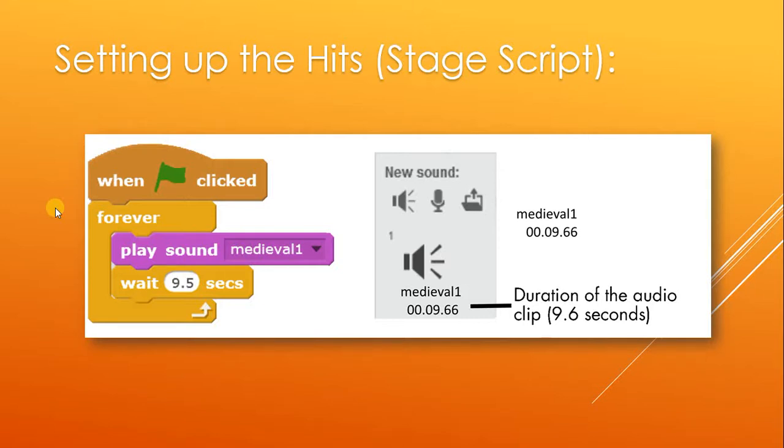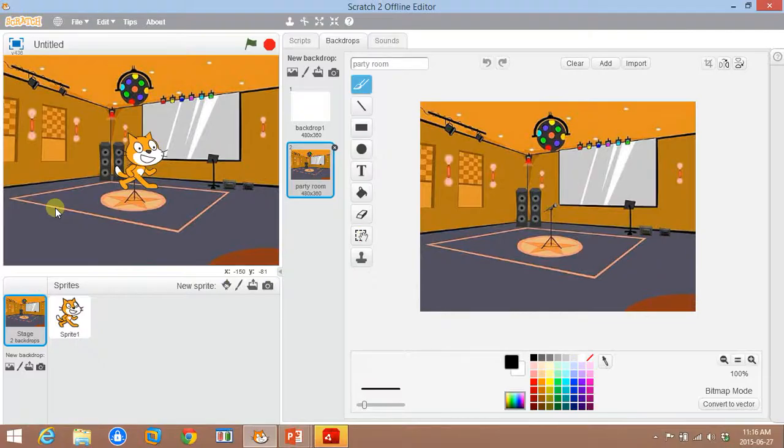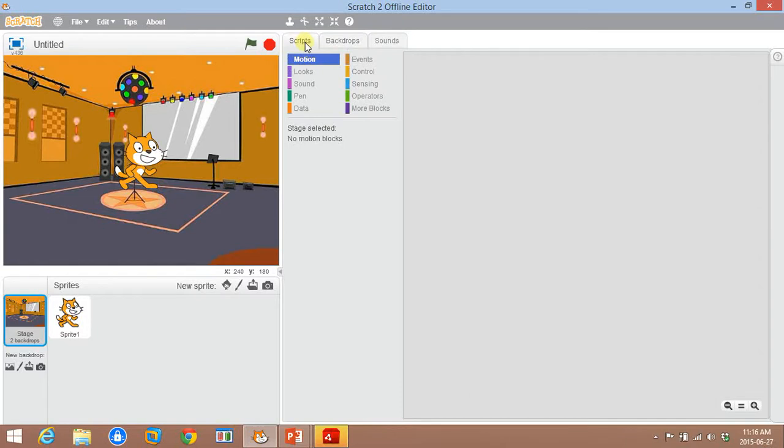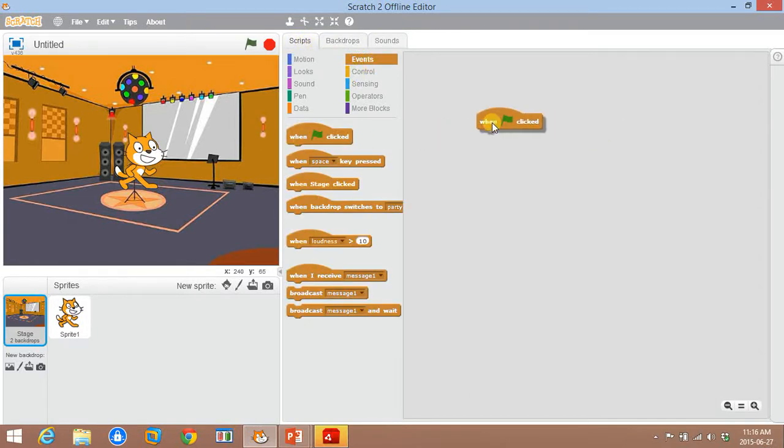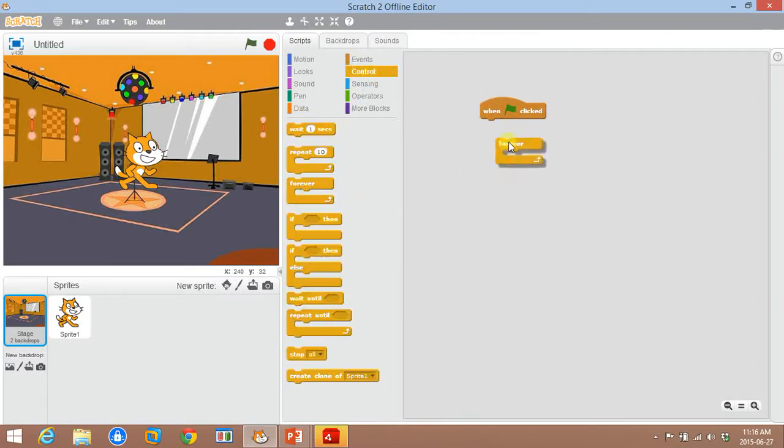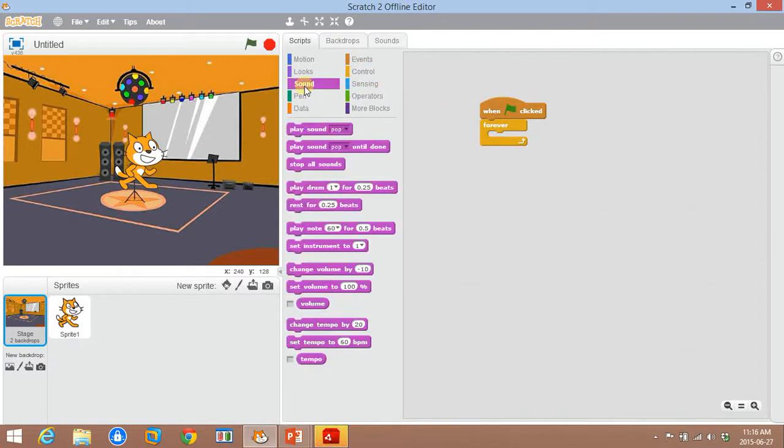So we're going to say, when flag clicked, forever play sound medieval 1, wait 9.5 seconds. Let's go and do that. So make sure you're on your background stage. Click on scripts. Okay, so you're going to go events, when flag clicked, then control, forever. Now we need to play a sound, so we're going to go sound, play sound until done. We'll load up our sound now.